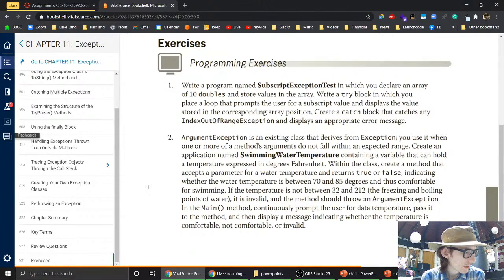So, are you talking about the return type of the exception or the return type of the method that indicates whether the water temperature is good or not? I guess I could just answer both. So the return type of the method could be string, or it could be an int of 0 or 1, or a boolean of true or false. Oh wait, it says returns true or false. Okay, well, that answers that question.